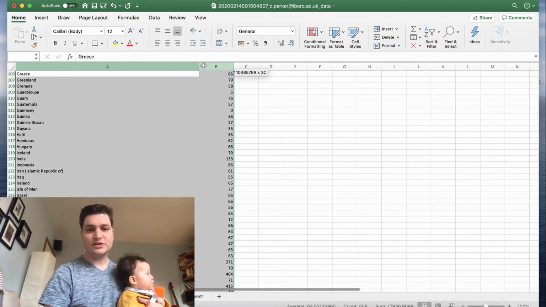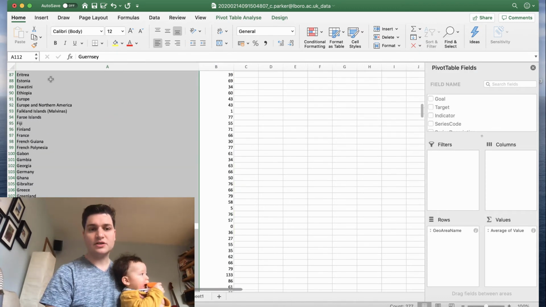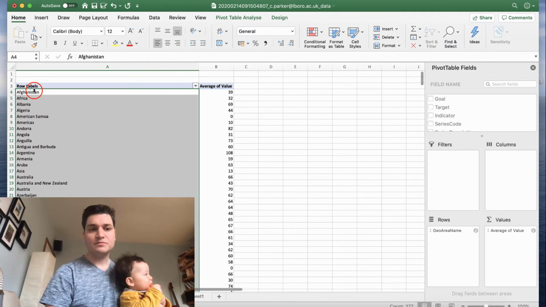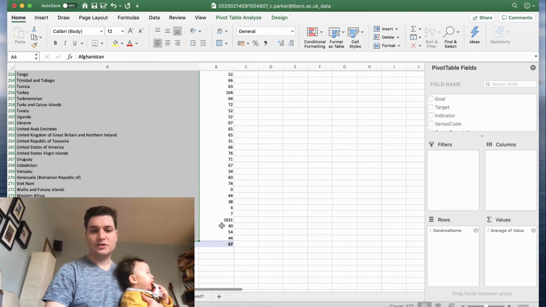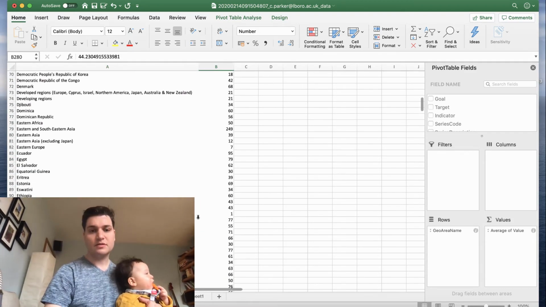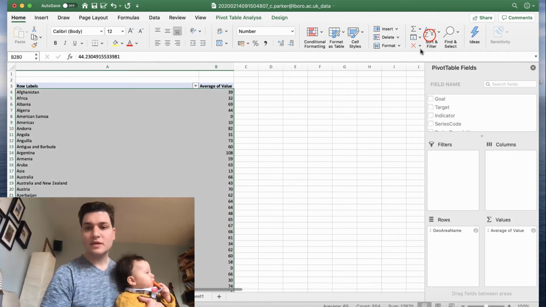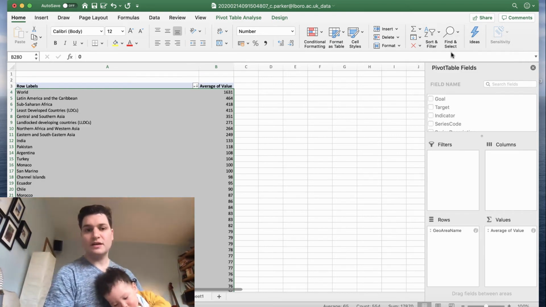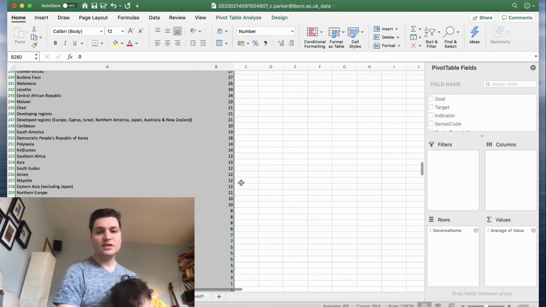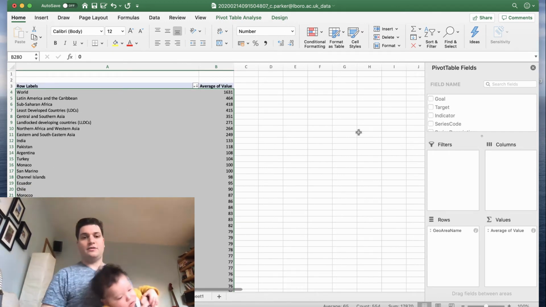I can then select my two columns. I can sort. Actually, I'll do it in a bit of a better way. Just going to select the top there, go to the bottom. The top. Shift and click. I can then sort. I'm going to go largest to smallest. So we can see that in this column, we got an average of this.